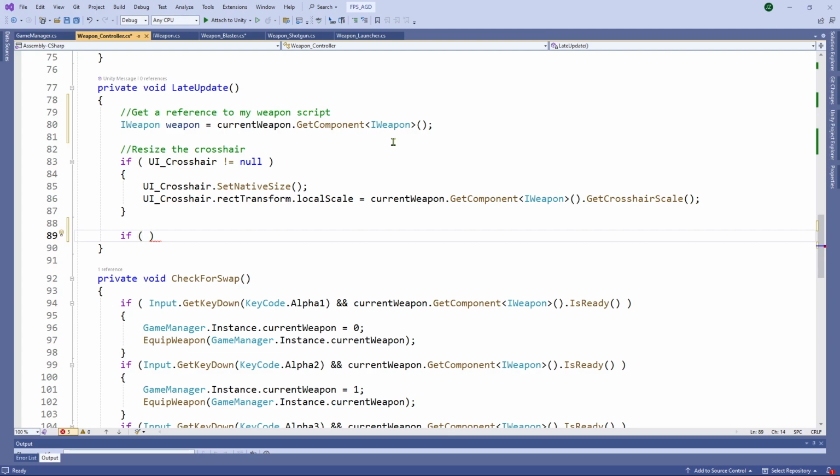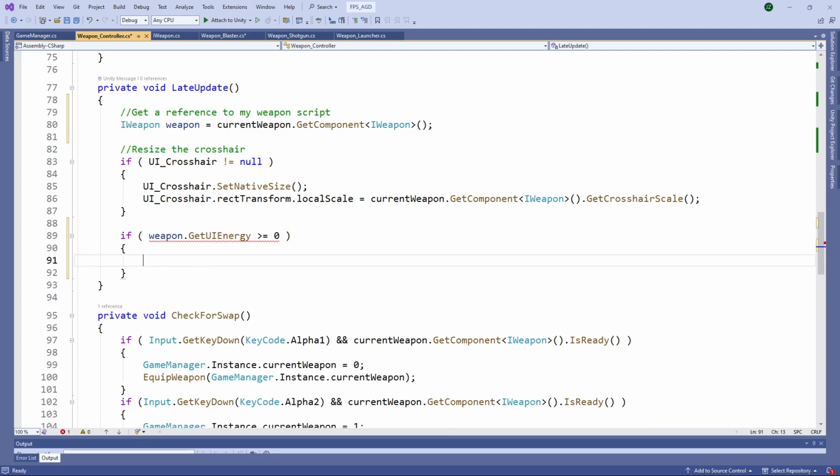So if weapon.GetUIEnergy is greater than or equal to zero, remember we're going to return -1 if we're not going to use the energy bar. So we would want to say UI_ammoBarBack.enabled equals true.